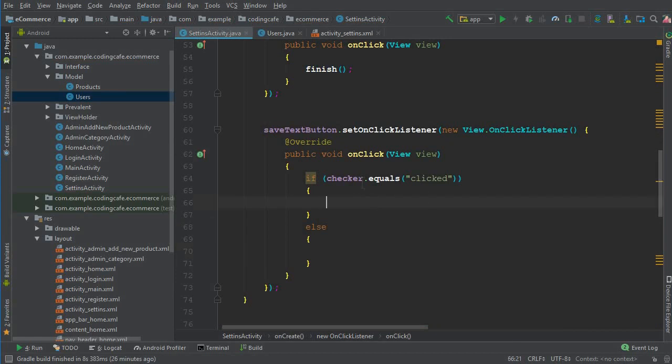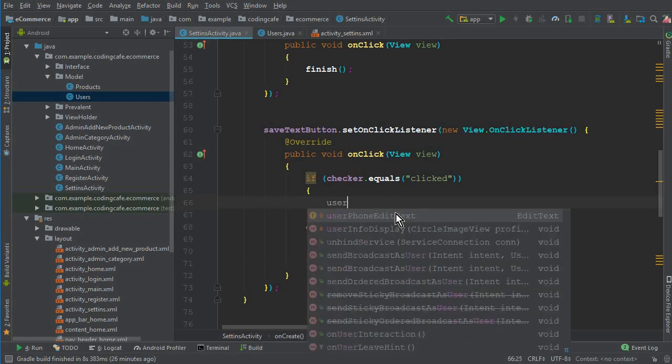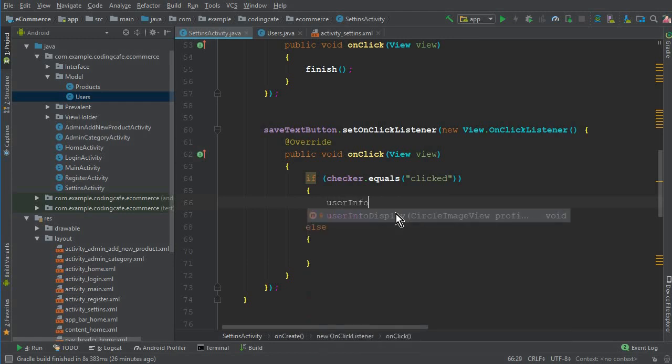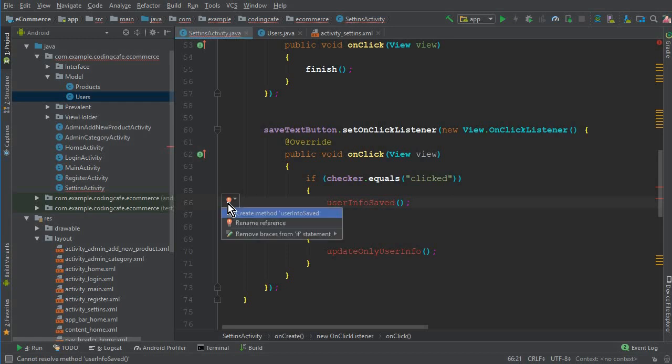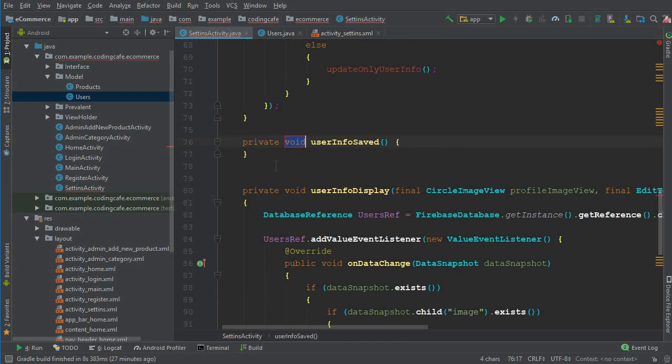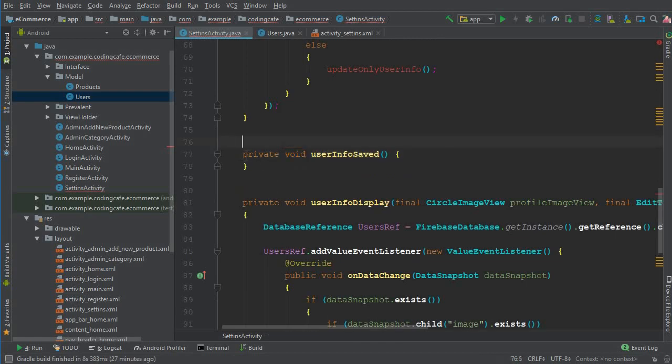Okay, so if that button is clicked, then we are going to simply call a method which is user info saved. Otherwise, we can just only update only user info method. Now both of these methods we will create now. First of all, let's create this one, which is user info saved settings activity, which is our this method.